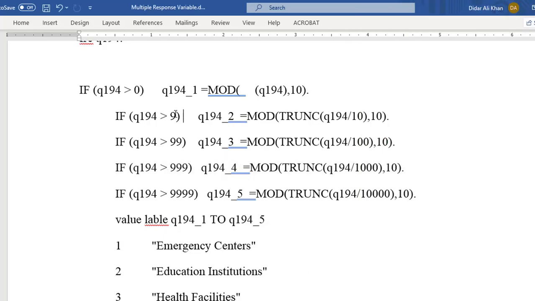The next guideline is to use the variable name as it is entered or used in SPSS. The things which will not change are the functions if, mode, and trunk, and the variable name. And this is the label which I have used here.